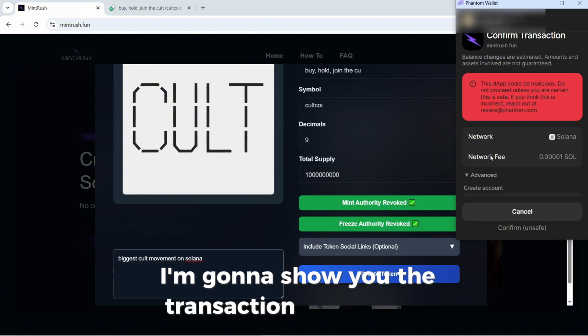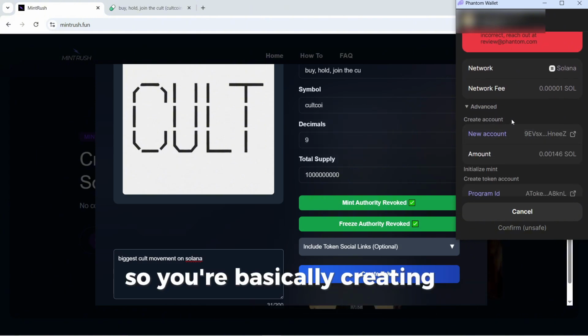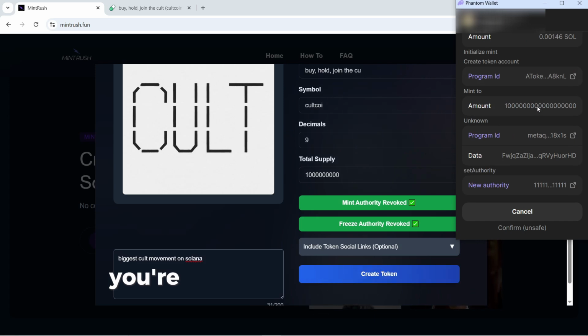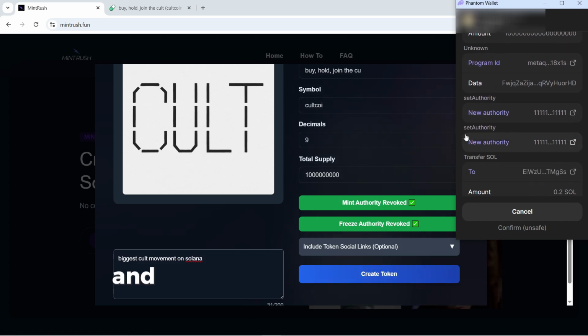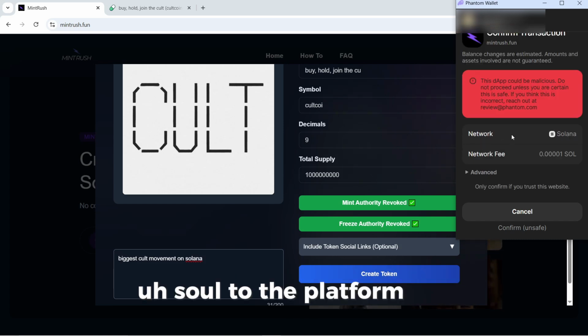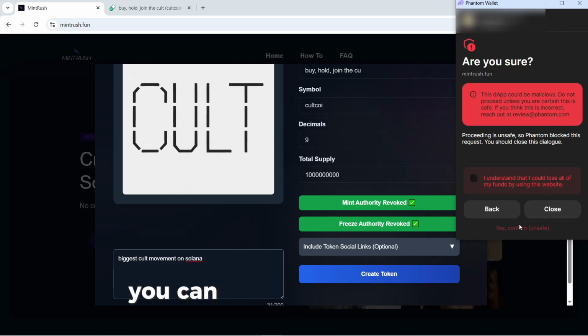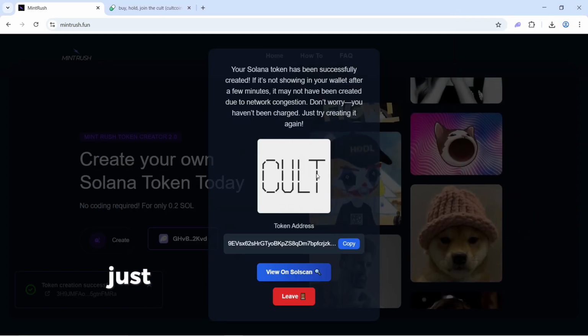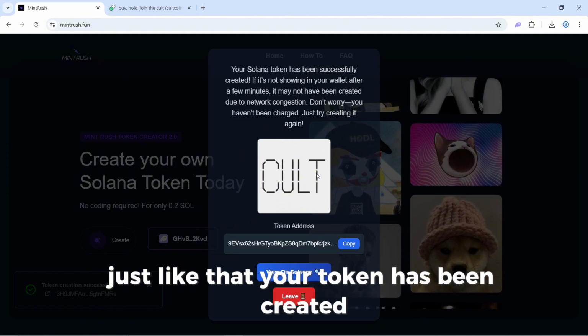So look, I'm going to show you the transaction details here. So you're basically creating an account for your token. You're minting 1 billion tokens here, you're revoking mint and freeze authority, and you're sending the 0.2 SOL small fee to the platform, guys. That's it. Everything is safe. You can just click on confirm. You confirm. And boom, guys, just like that, your token has been created.